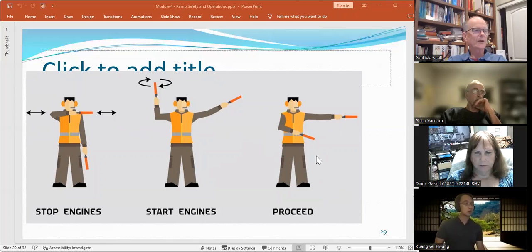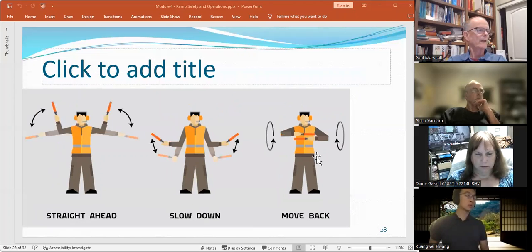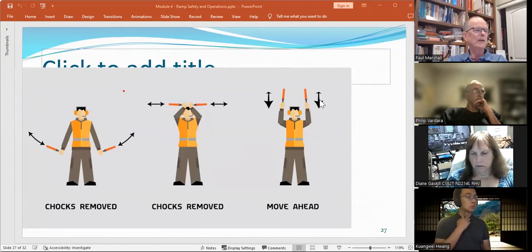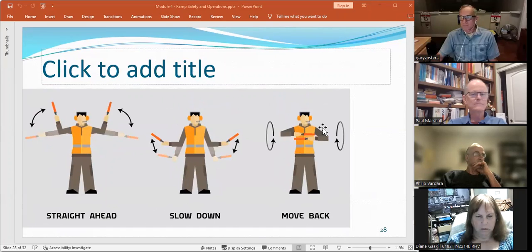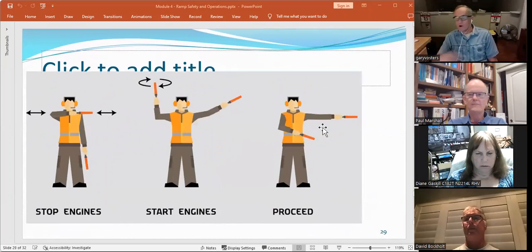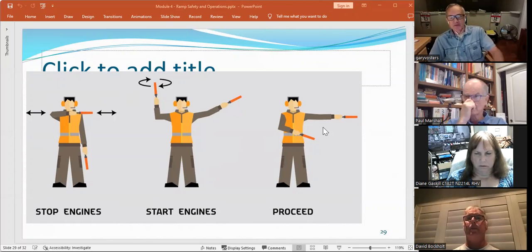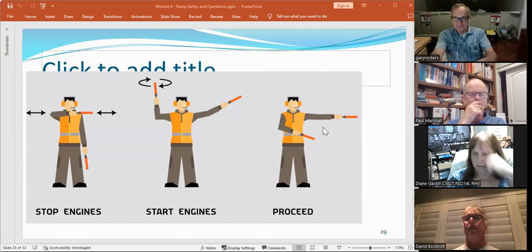Now, I was kind of curious about how proceed is different than move ahead. See this move ahead? Is anybody here schooled on the difference between proceed and move ahead? I think proceed is if you're already in motion, you don't have to marshal to start the motion or accelerate it. I've seen this one where there's 2 or 3 different people doing the marshaling, and you pass one, and another person is standing, doing the proceed motion.